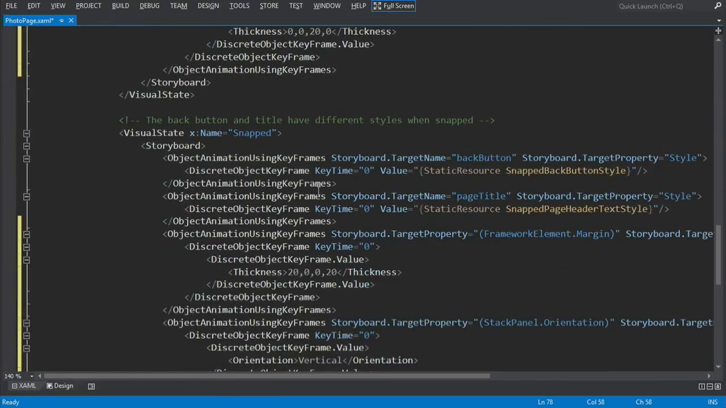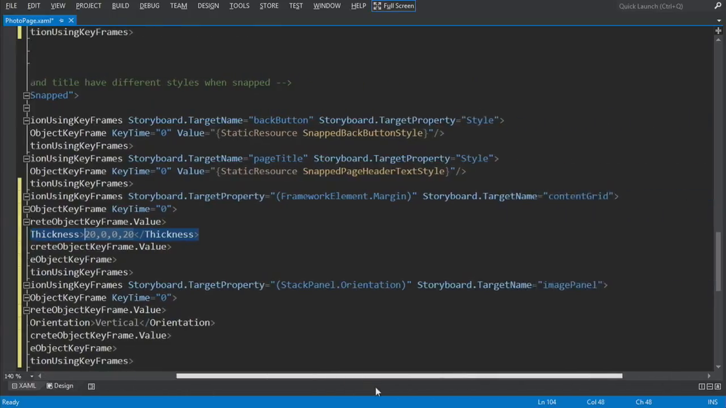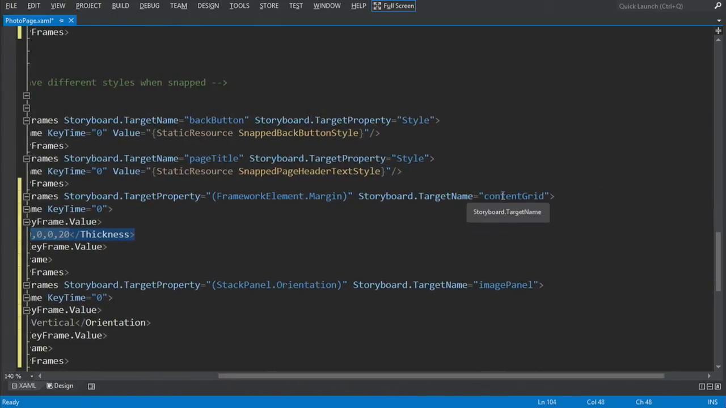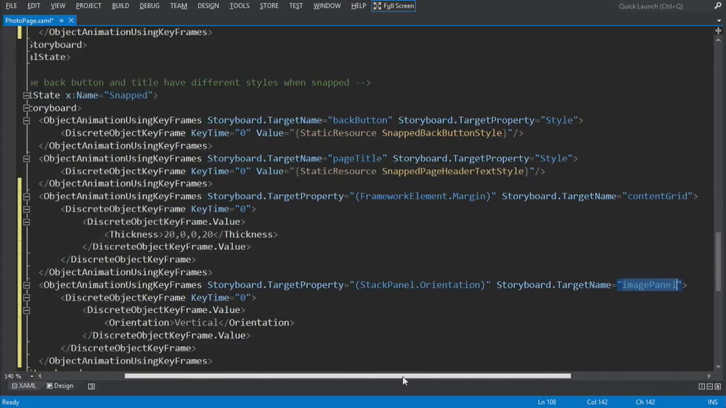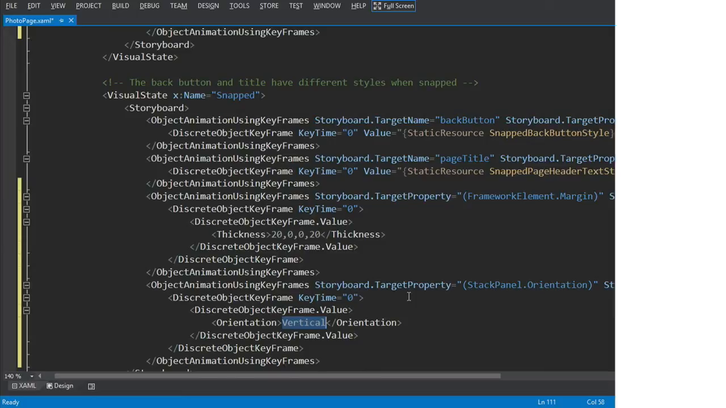Similarly, if we scroll down to our snap view, we see that, for example, we set our margin values. And if we scroll to the right here, we see that storyboard target name, that's changing the margin for the content grid. And here what we're doing is changing the image panel. And just like we did before, we're changing the orientation from horizontal to vertical. The nice thing about changing these values is that Visual Studio did it for us, and all we had to do was change some values directly in the Visual Designer.